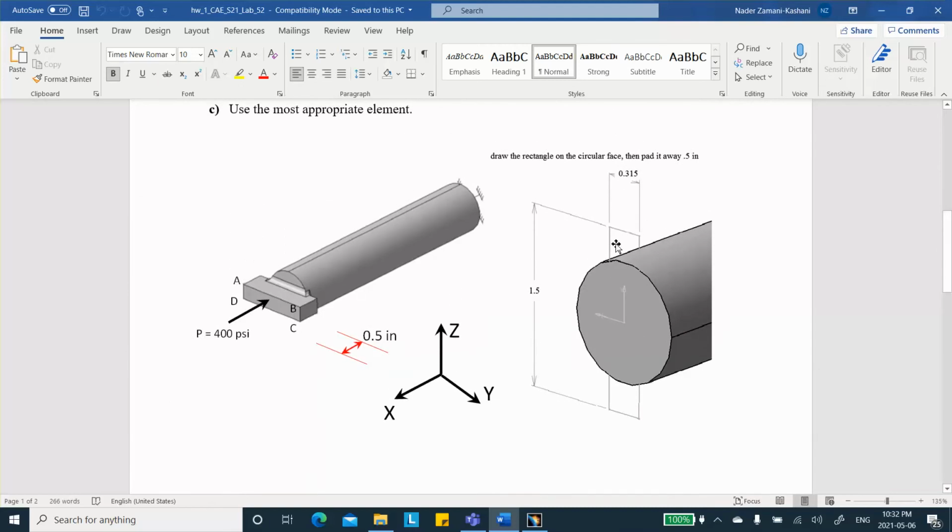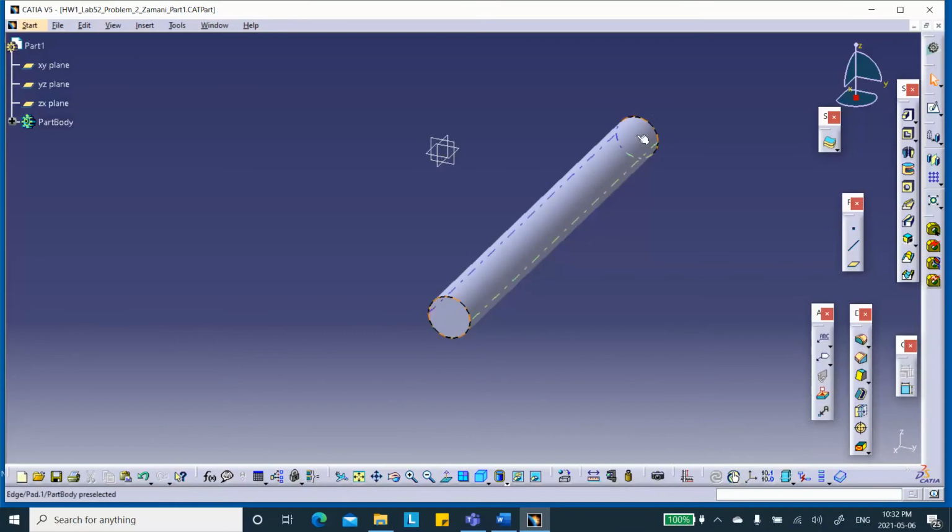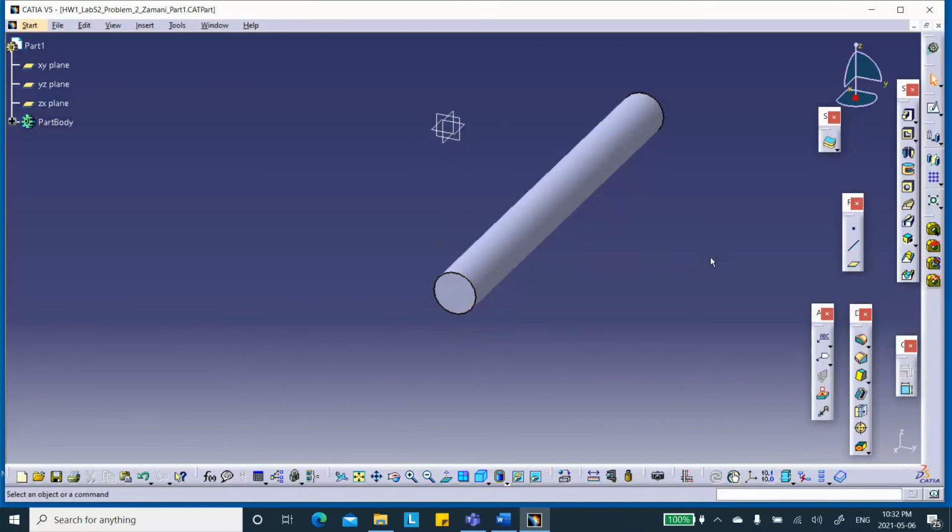Now, the instruction here for you is to draw a rectangle like that on that face. To draw that, it would have been easier if I put this initial circle right at the origin, but on purpose I didn't do that. So I'm going to need a point here.